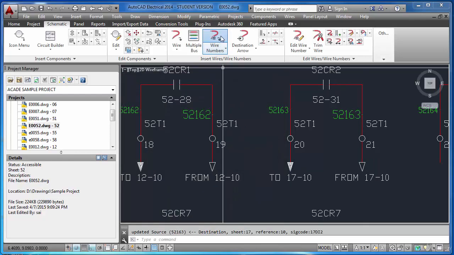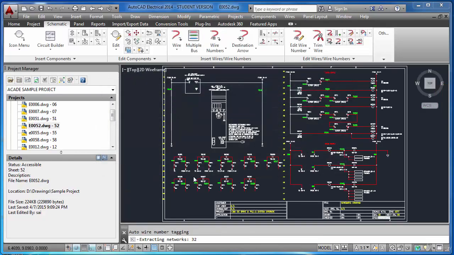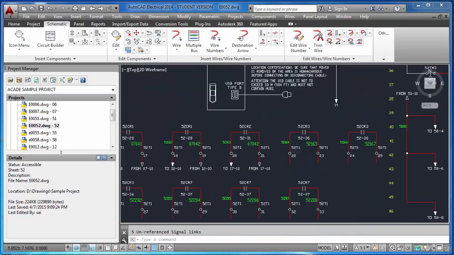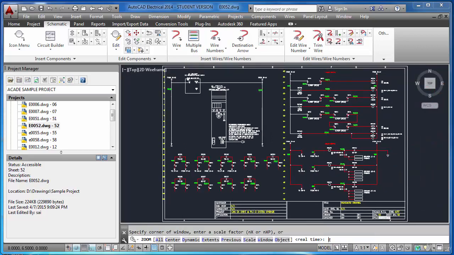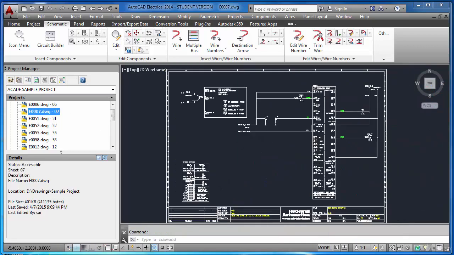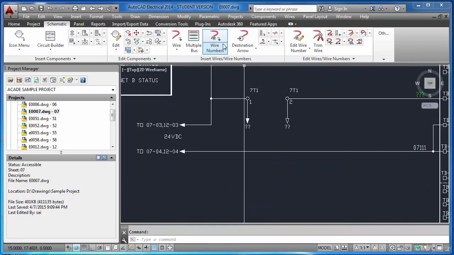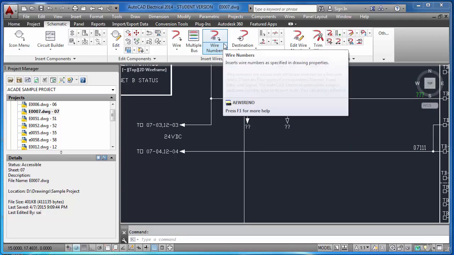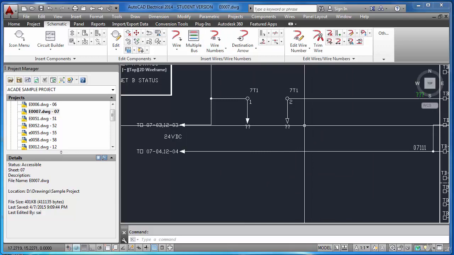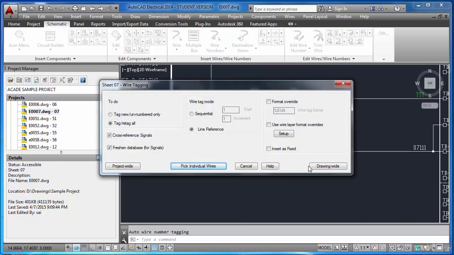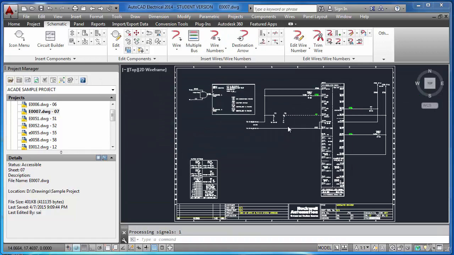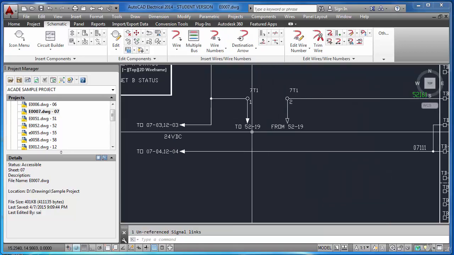Now var numbering, drawing wide. Now you see it is going to 7, 12 and 17. Still not here. And in fact you can do it project wise. You don't have to go here and there individually. You can do it project wise. Again, drawing wide, if you do var numbering, see here it is there.